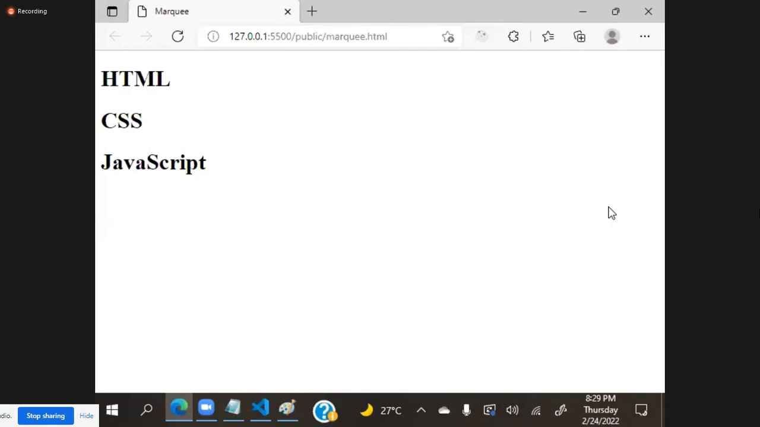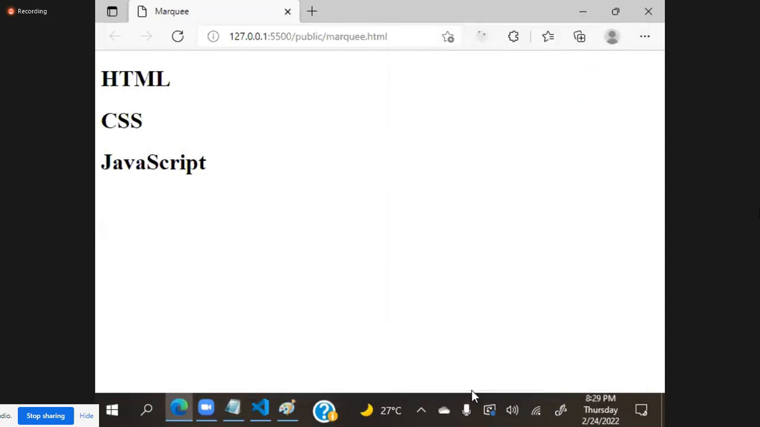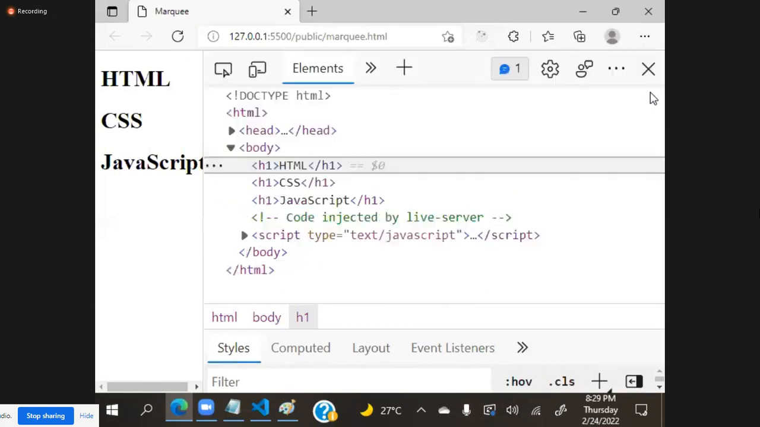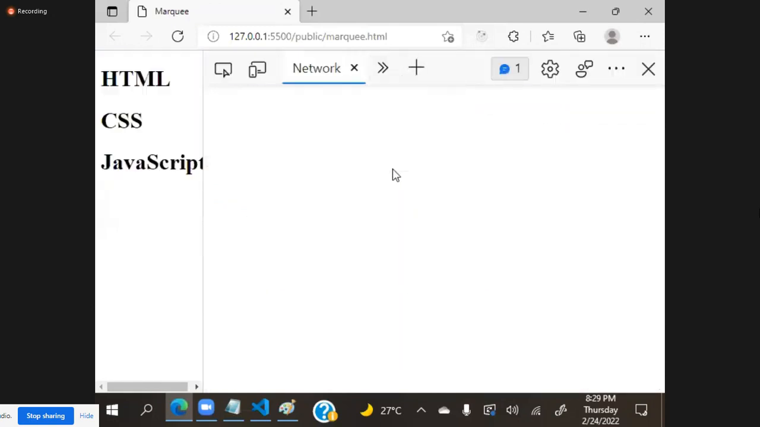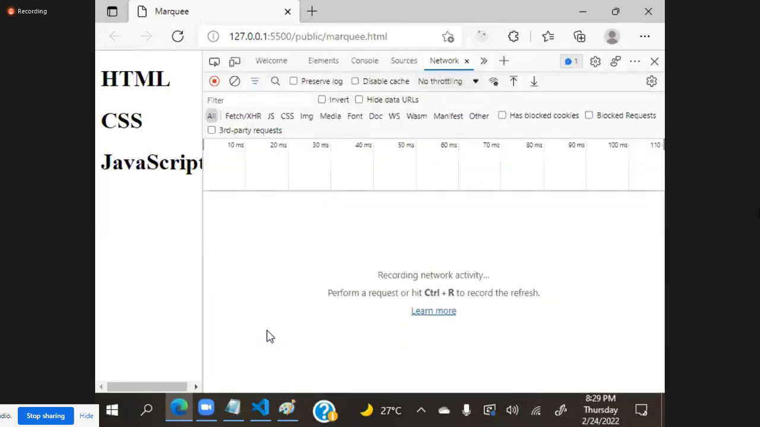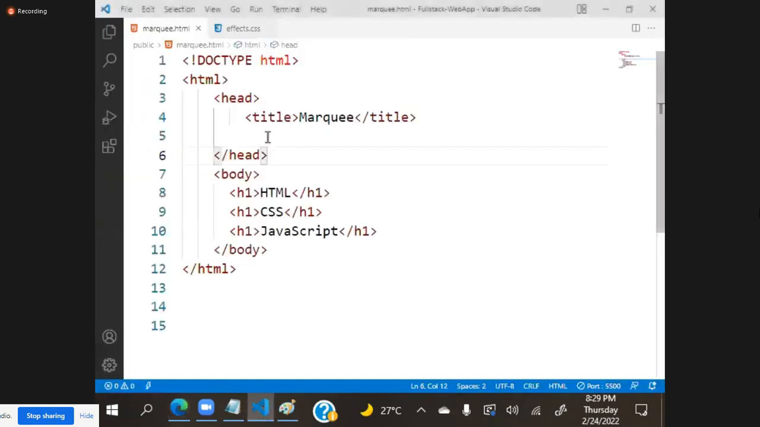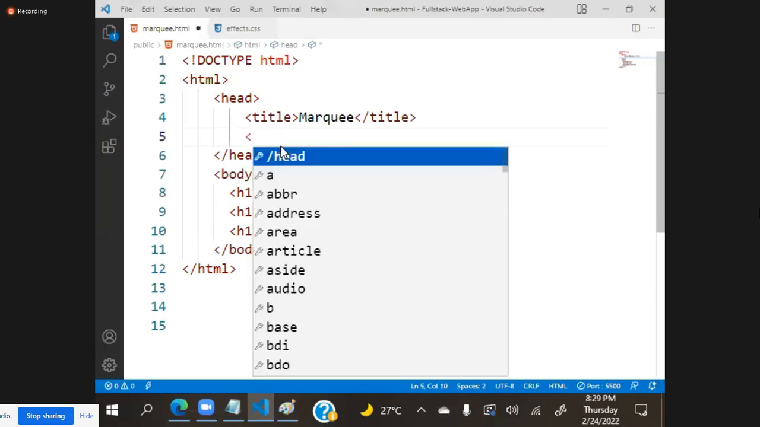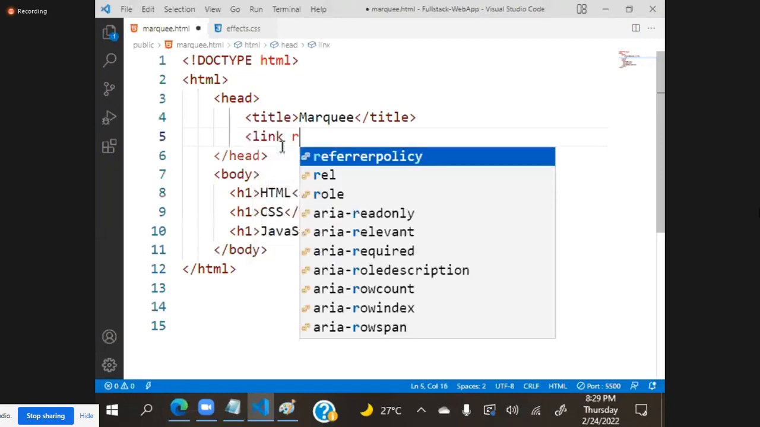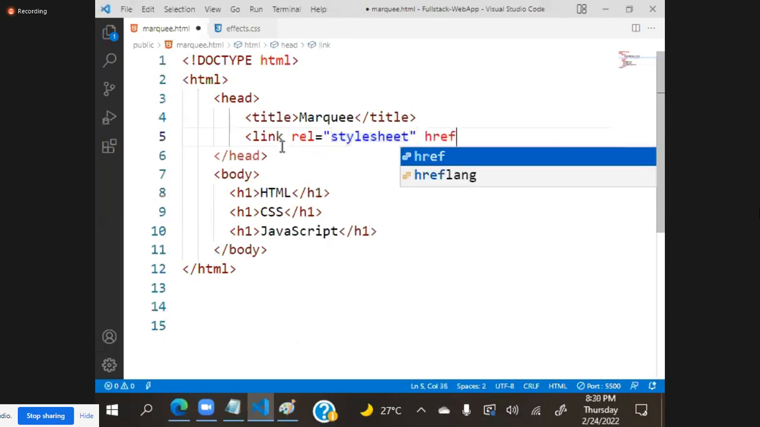So the inspect options, and in the inspect we will go to the network category. Okay, this is the network category we have. And what we will do is keep this, and the style sheet we created, we have to link the style sheet. You know already, because we learned bootstrap and all how to link the style sheet.